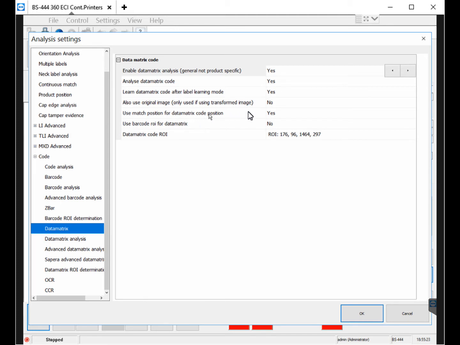Use match position for data matrix code position. Yes means that it will find the data matrix position, and if not, it's going to search the whole image for the data matrix. That is a lot, of course, so that takes a lot of time. So it's better to turn this on, and then it knows where the data matrix is based on the position of the image it already finds.